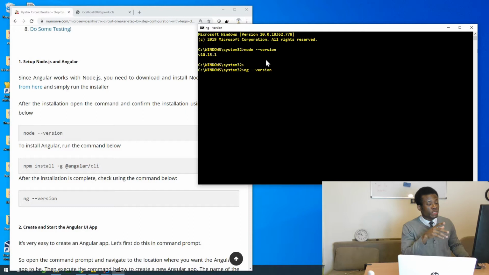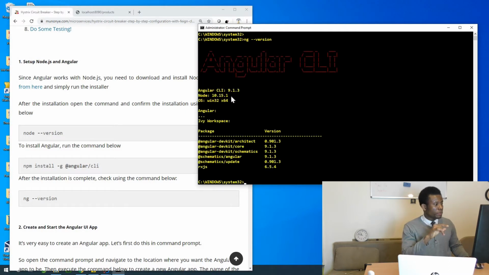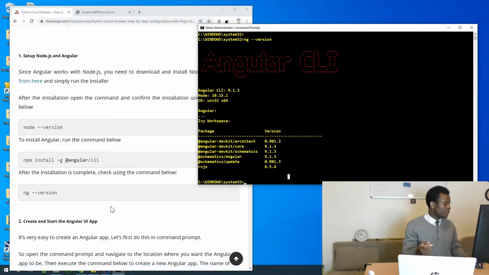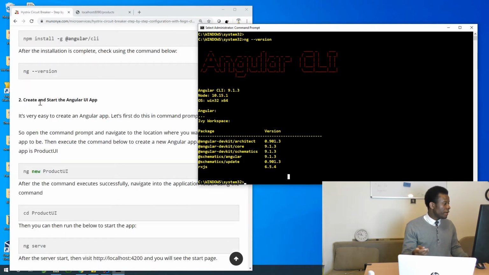So it tells us the version of Angular as well, which is Angular CLI 9.1.3. So the next thing I want to do now is to create a new Angular app, which is very easy. You simply say ng, let me go down. So here we have step 2. Now I know this step, so I'm not reading it, but for you, take some time to read as you go, because I made a little explanation as I go.